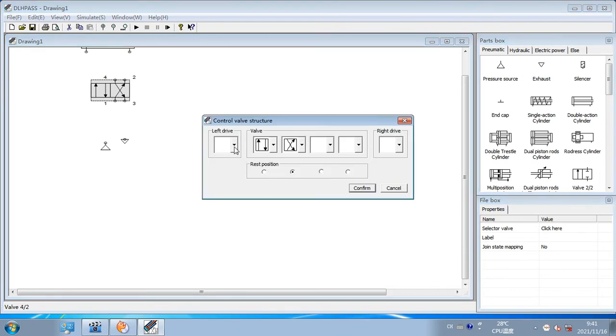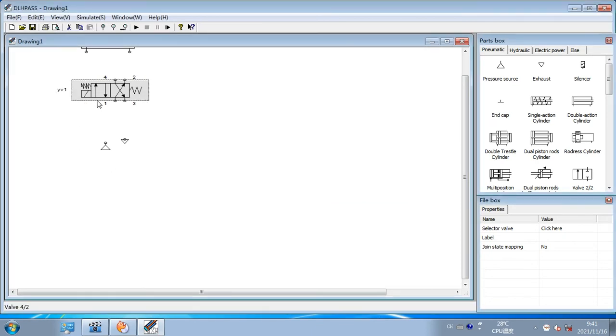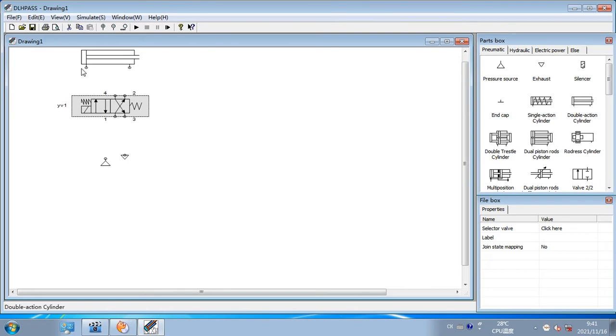And next we want to double click this directional control valve in order to add the features, which are the solenoid. So we're adding a solenoid with a spring, and we add a label, which should be YV1, and here we add a spring. So this is a single solenoid 4-way 2 position directional control valve, and then you drag and join.